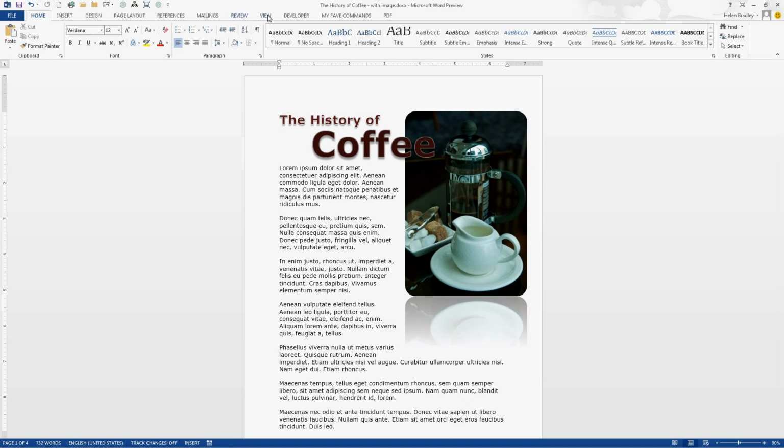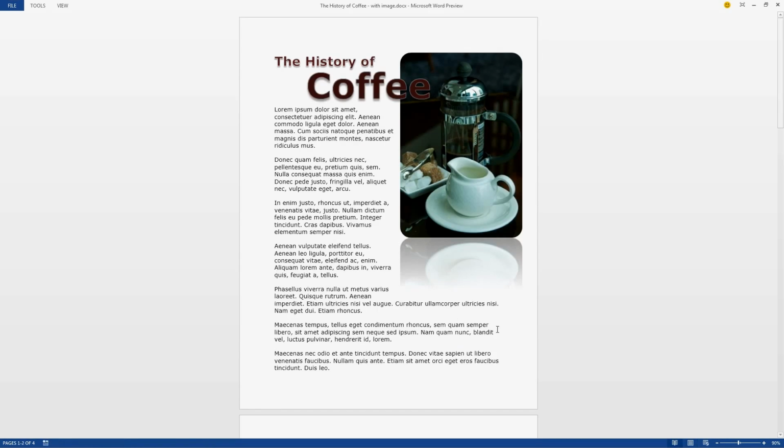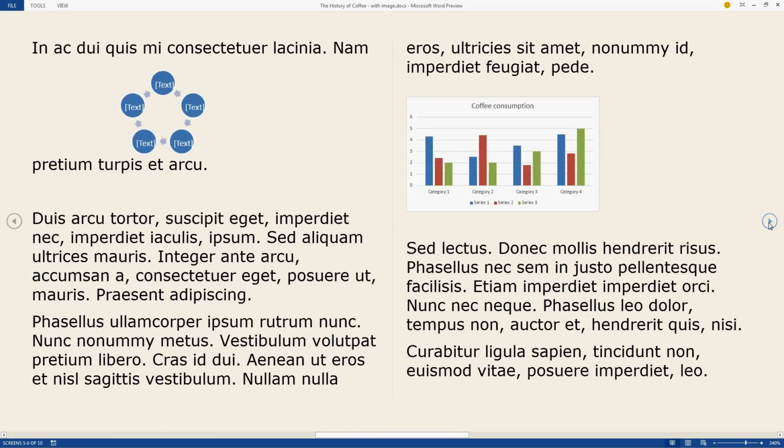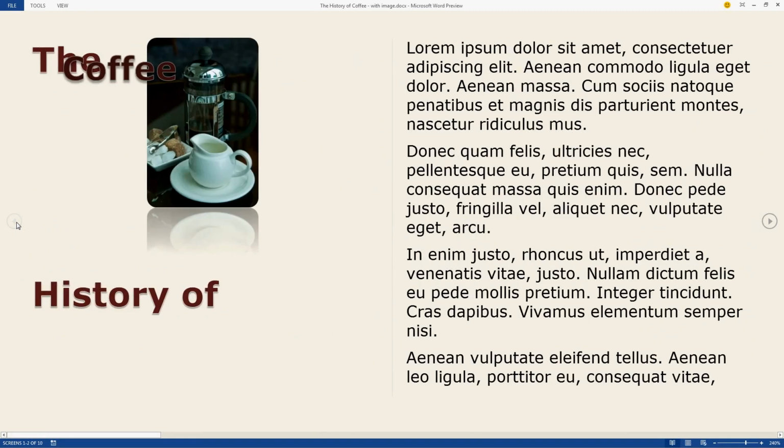The first one is the new read mode. I'm going to choose View and then Read Mode, because a lot of people actually use Word as a reader. So I'm just going to set this back to the layout that you will see by default. This is this sort of two-column layout which allows you to work through the document and read it, and particularly appropriate for using on a tablet.